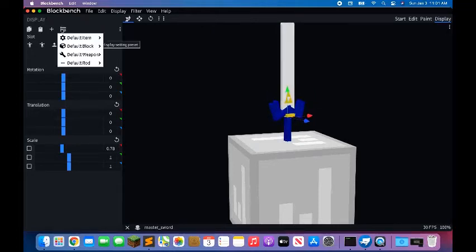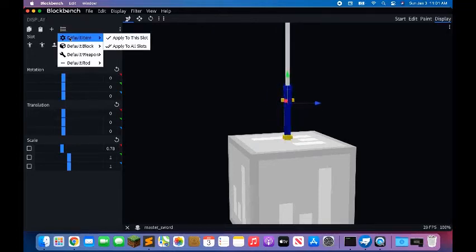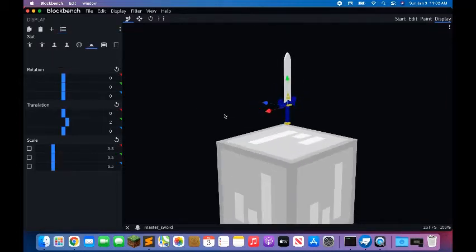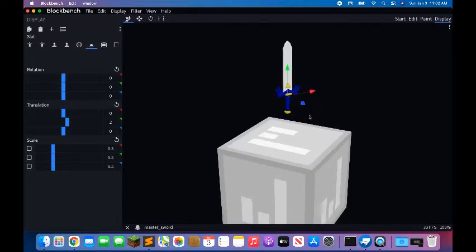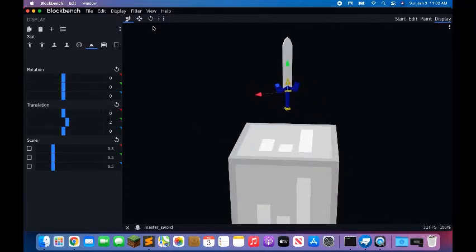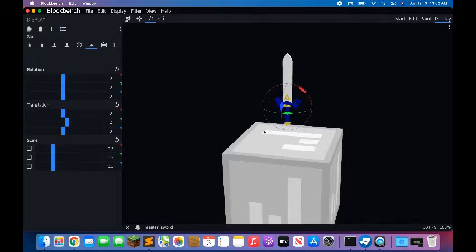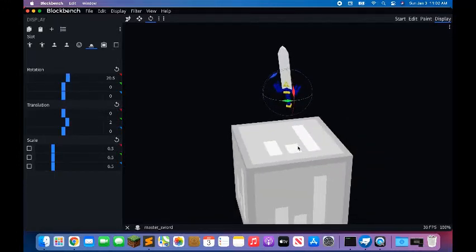So right here, I'm actually going to apply a preset. So you can apply a default item to this slot, and there you go. You can see that it shrunk down like that, and then I can rotate it so that it's crossed like a normal sword is. Oops, that's not how I wanted to rotate it.